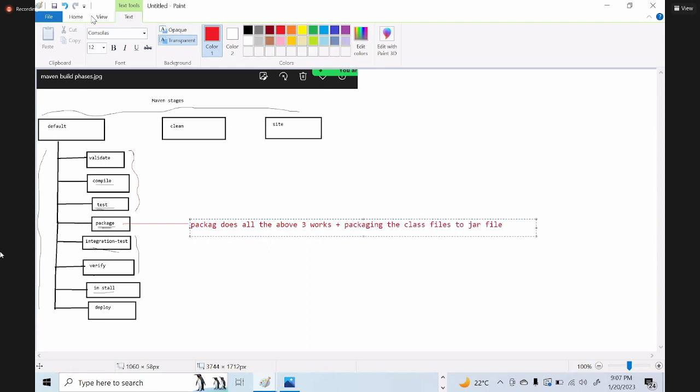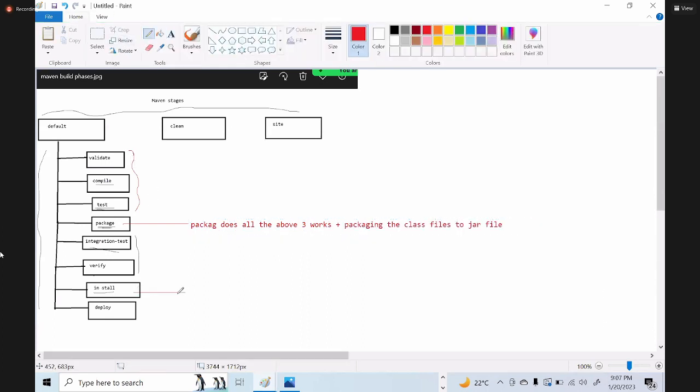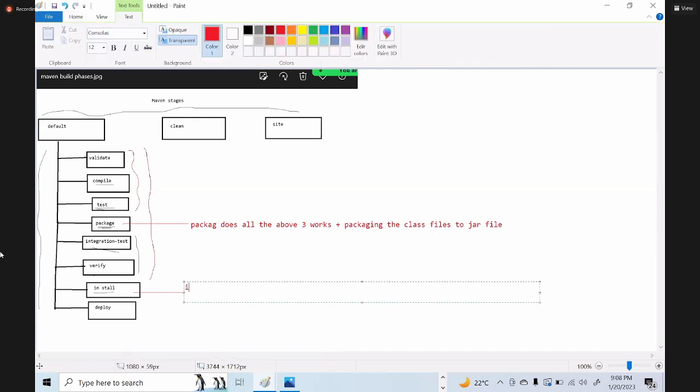Next, install does all the above works, plus installs the artifact. Artifact is your project or the jar file, installed to the local repo.